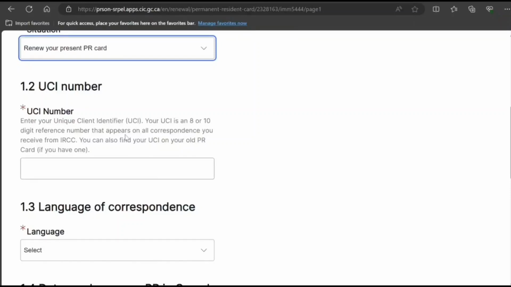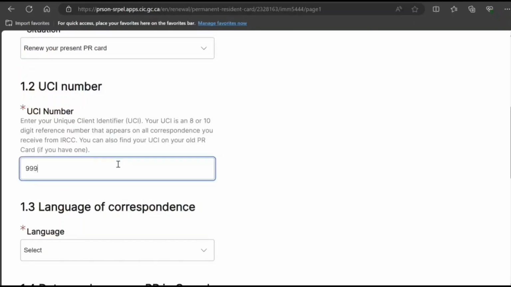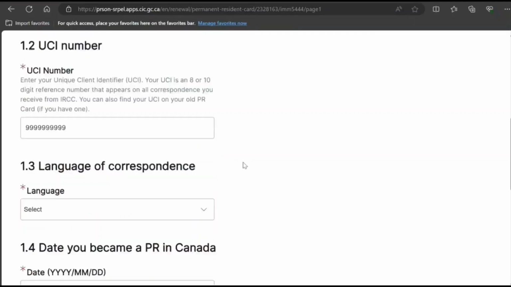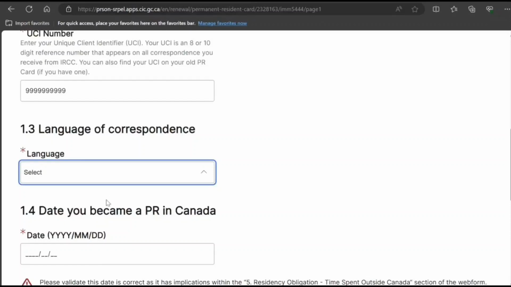This is like an 8 or 10 digit number. If you have ever done communication with IRCC, it's going to be there. So if you are a PR, definitely you have it, and it's written on your PR card also, so you can take a look or any communication that you have received. I'm not sure if I'll be allowed to bypass this, but let's see. 10 digits I have given. Let's see if I'll be able to.